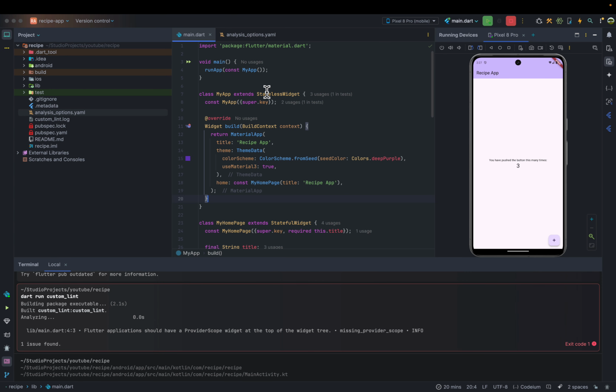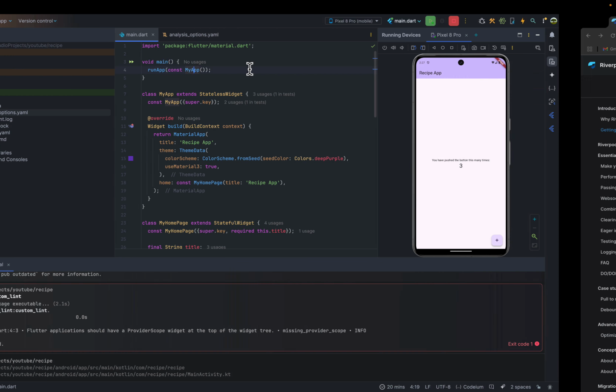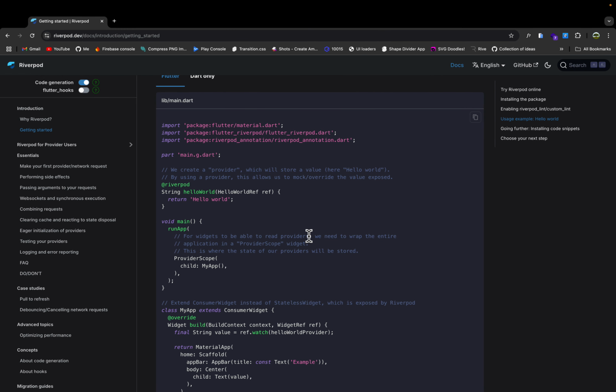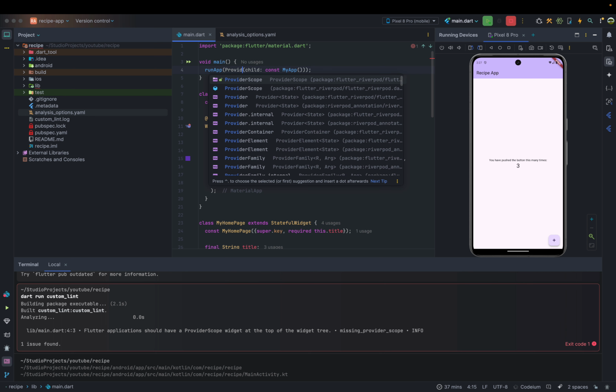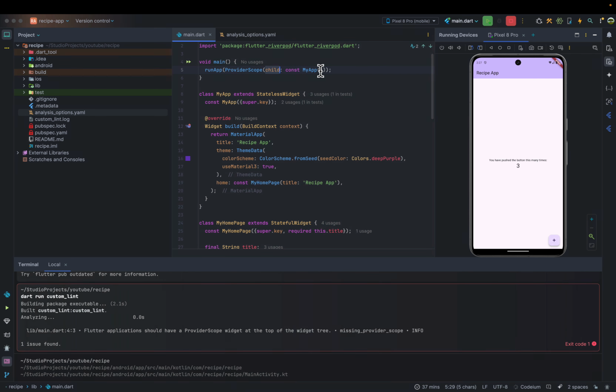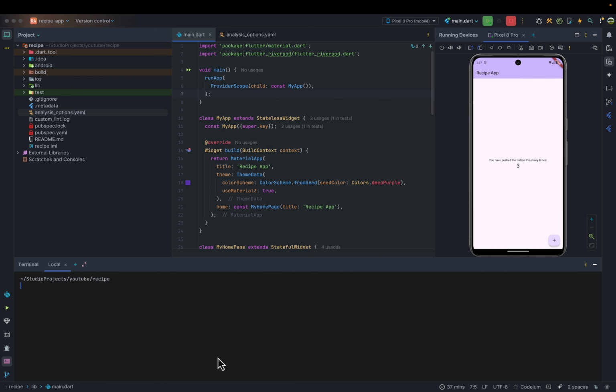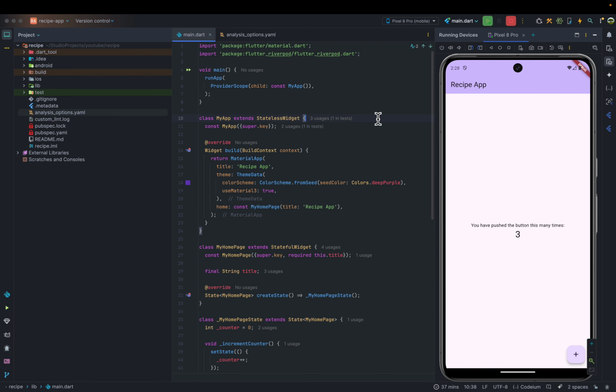Come to main.dart, look for your app, so runApp, MyApp, and then you can wrap everything in ProviderScope. So I'm going to choose wrap with widget and then choose ProviderScope. Riverpod is set up correctly, so we can use Riverpod from now on.